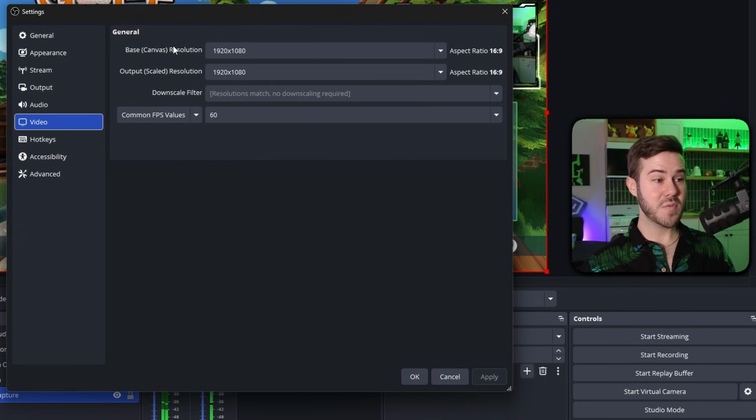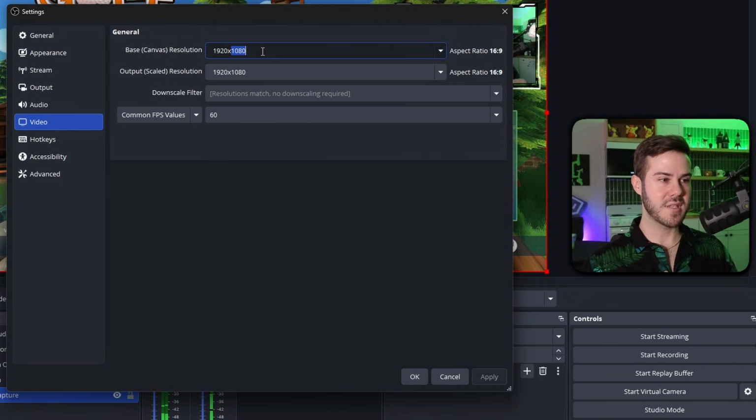The base canvas resolution at the top is literally the resolution of the physical monitor you're playing on. So I'm playing on a 1080p monitor, so I'm gonna make sure this end number says 1080. If you're using a 4K monitor, you'll have a 4K option, and then the output scaled resolution is what you want to stream at. So in this case, I would like to stream at 1080p, and I'm playing on a 1080p monitor, so these would be the same.